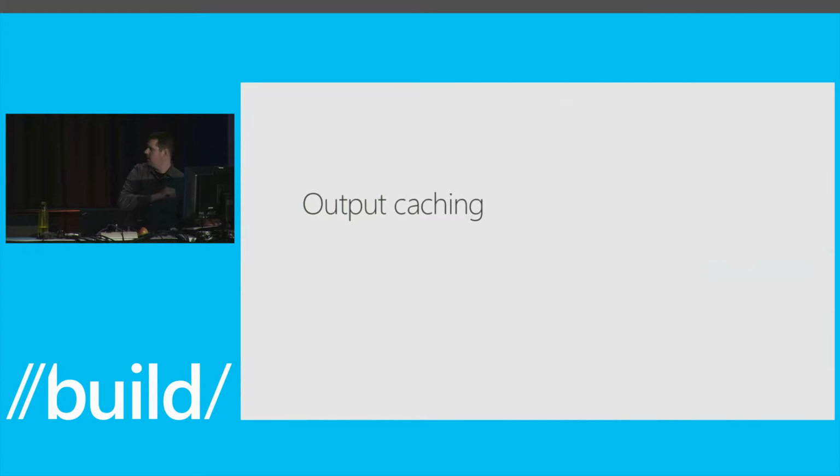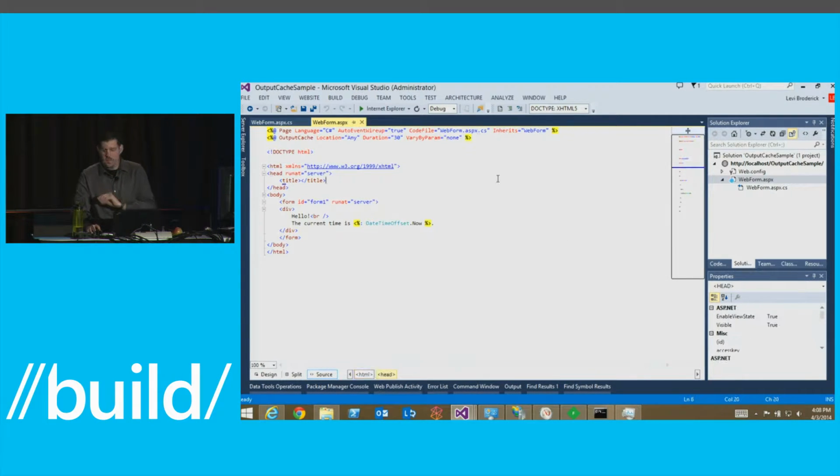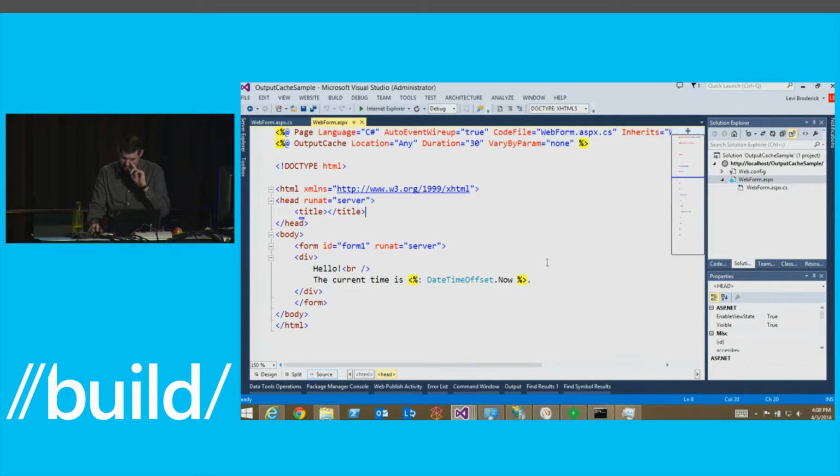Demo machine, you all see that? Yes. Oh, that's a nice transition. Okay. So I'm going to zoom in just so you can all see that a little bit easier. Now, what I have here is just a very, very simple Web Forms application. This is Hello World. Exciting, I know. And I'm outputting the current time. And you can see I also have an output cache directive on the page.